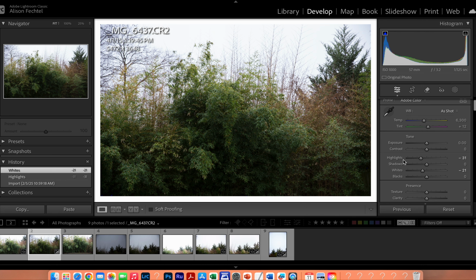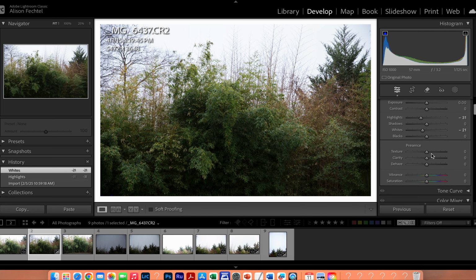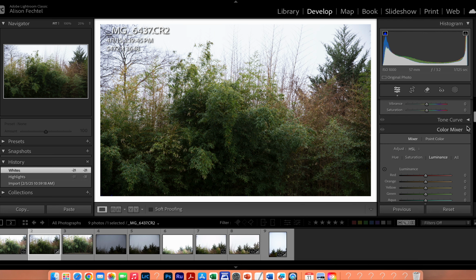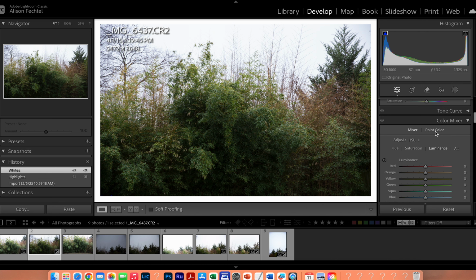Part of what I want to talk about is what we had started to talk about today, looking over at the color mixer. Again, I have the most updated version of Lightroom. The ones on your desktops may be slightly different. If you have an even older version, it will say something called HSL, which is for the hue, saturation, and luminance. But for our purposes, I'm just going to talk about it as the color mixer. So you can see mixer and point color.